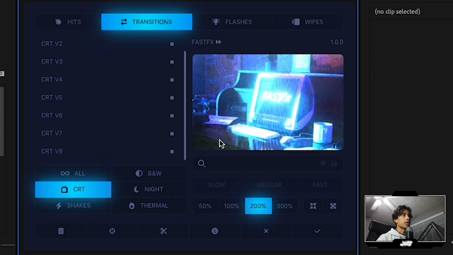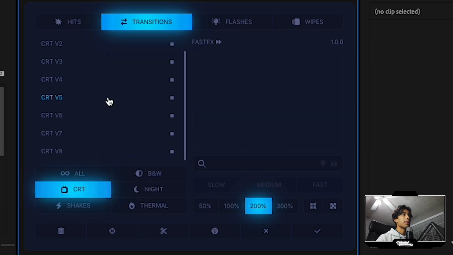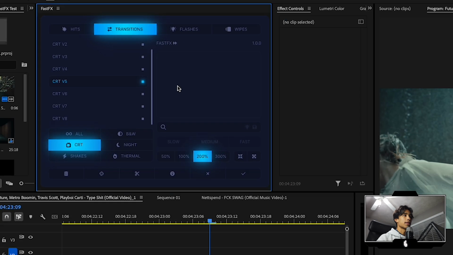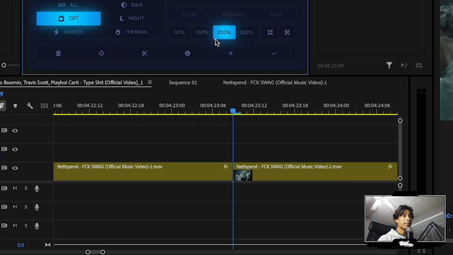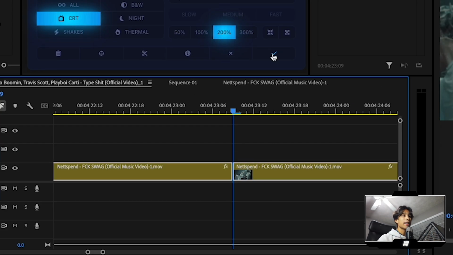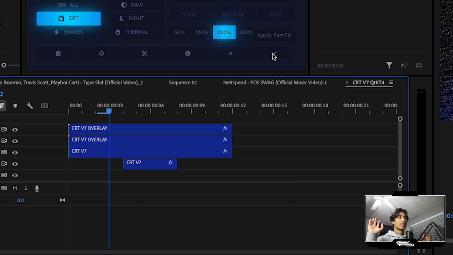Some of them take a little bit longer to load, but it shows this little preview of what the different types of shakes are going to look like. What you're going to do now is make sure your playhead is directly on the cut between those two clips. And now for the big moment, I'm going to hit the check mark. Make sure I select both of these clips, by the way. Hit check and watch this.